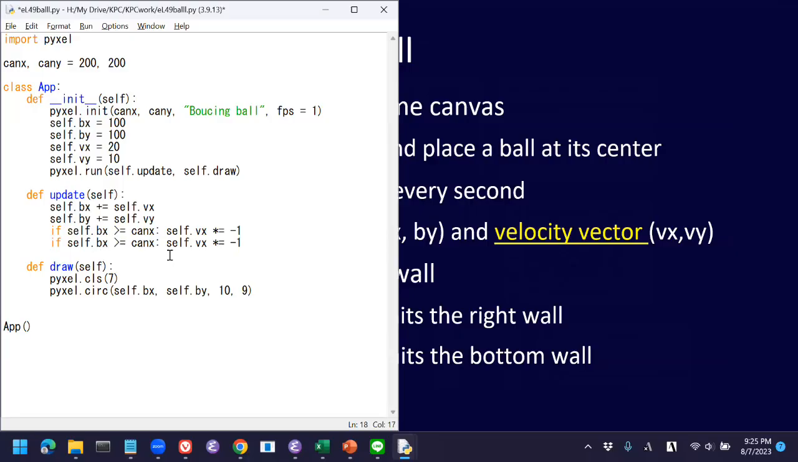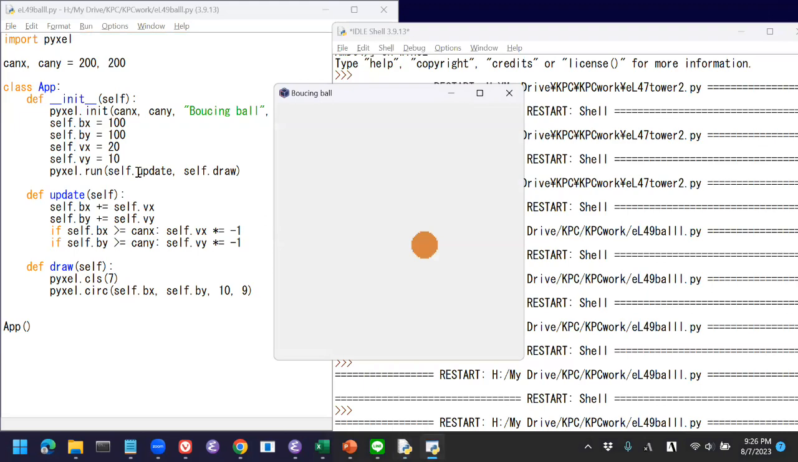So if by is greater than canY, self.vy is multiplied by -1. And this is all. Okay, let's run it. Boom. Good. And boom. Good. This is what we wanted.